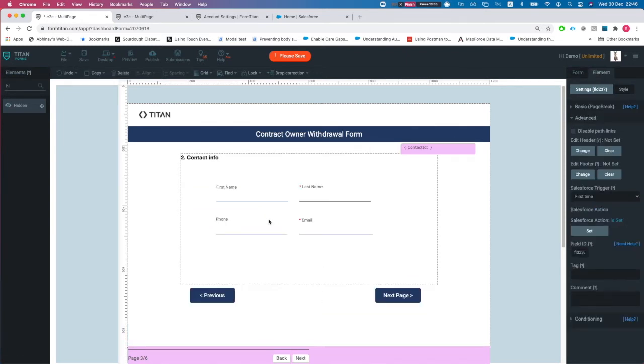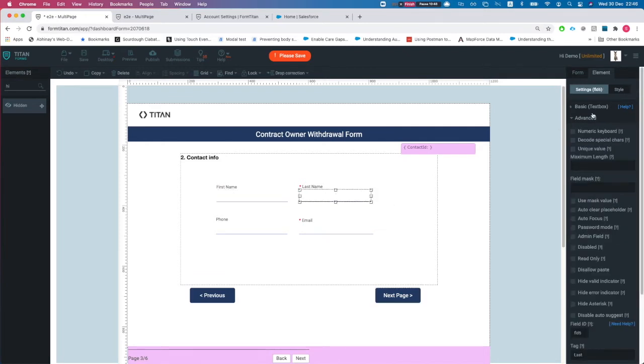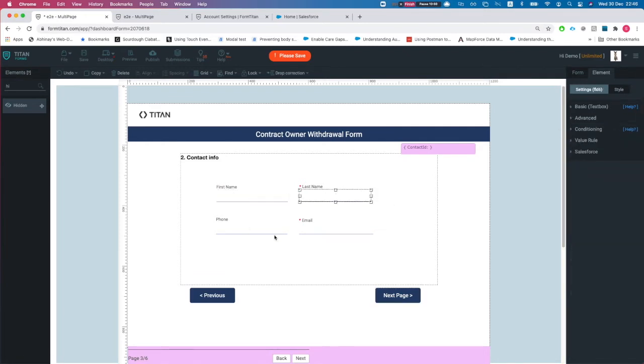Let's move on to the next page. So let's see what we're doing over here. Again, we can see we have a hidden for the contact ID. And let's view the next page. So here we don't have any conditioning on the fields, nothing is affecting them, just pure input from the user. And let's take a look at the next page.